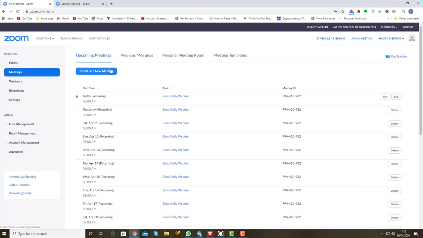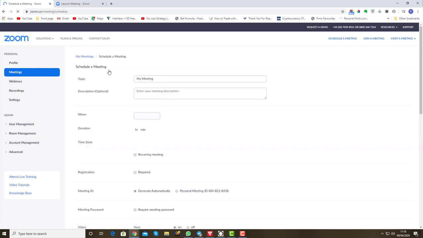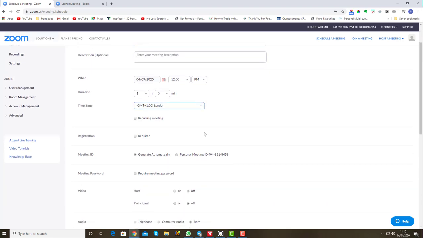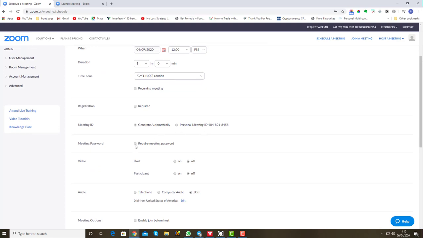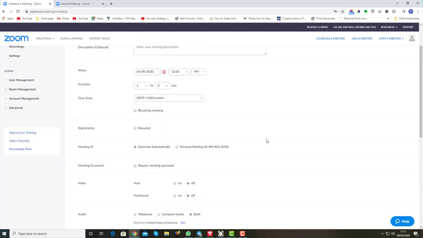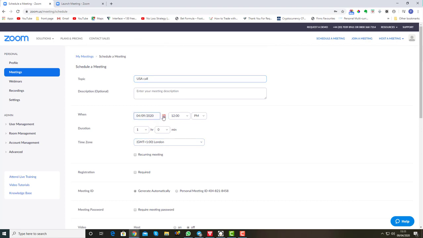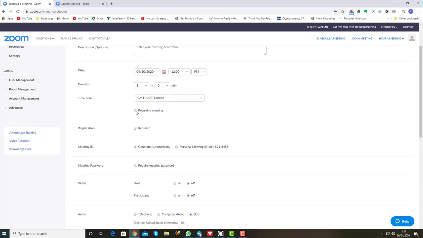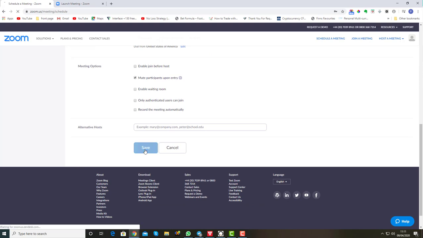And if you then say, I want to schedule a new meeting, so instead of using your individual one, you can say here you're going to be doing, say, for instance, the USA call. Then if you look down here, the require meeting password is not clicked, or if it's clicked, unclick it. If you say then I'm going to save this, and this is going to be for tomorrow, for instance, at 12 p.m., make sure that you unclick the require meeting password and then save it.